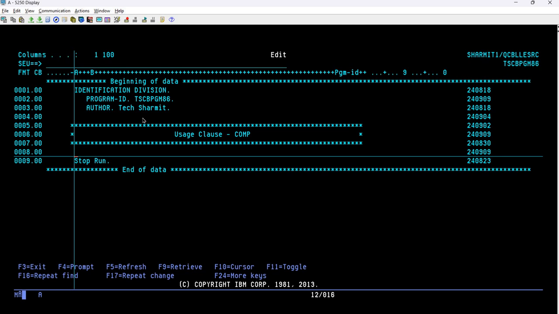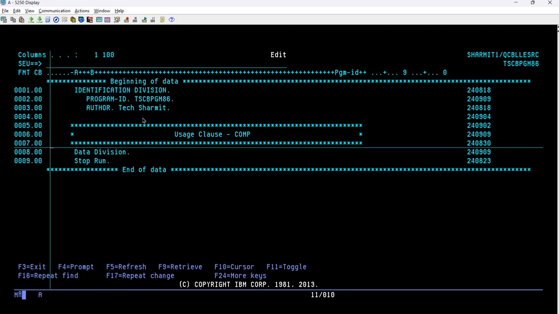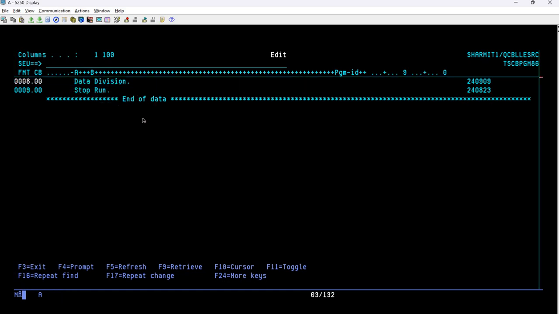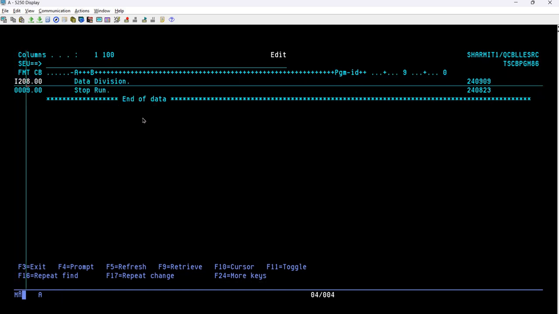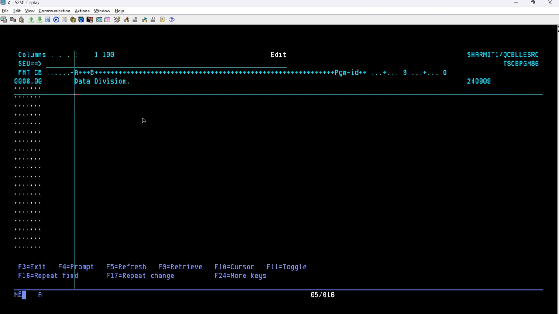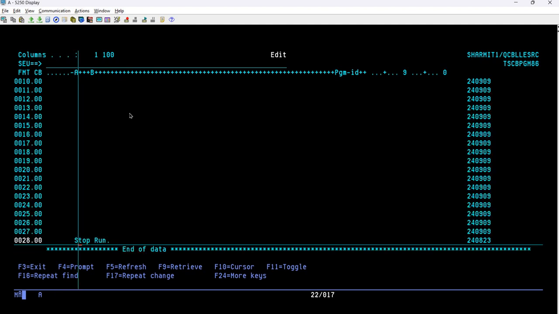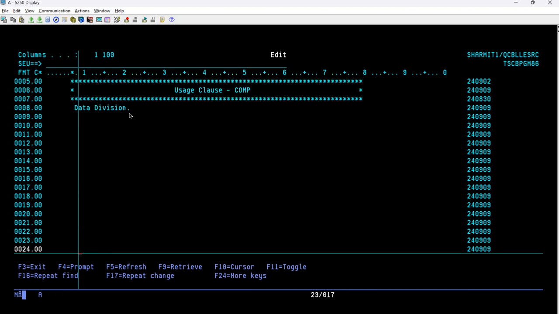To explain any program, we need some variables. So let's declare the variable, and to declare the variable we need the DATA DIVISION. So let me write it here, DATA DIVISION. Under this data division we will declare the working storage section, but before that let me add a blank line here. So I will write I of 20, which inserts the blank line under this data division. So we have added the blank line.